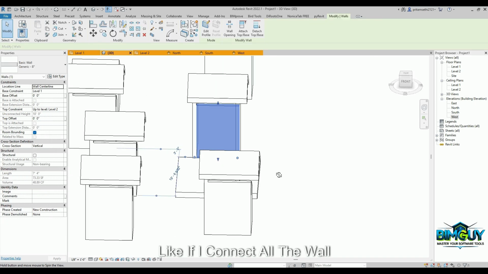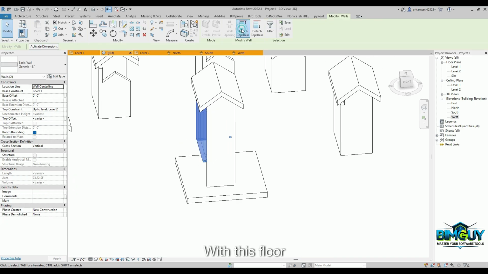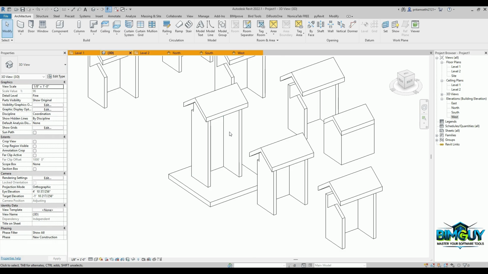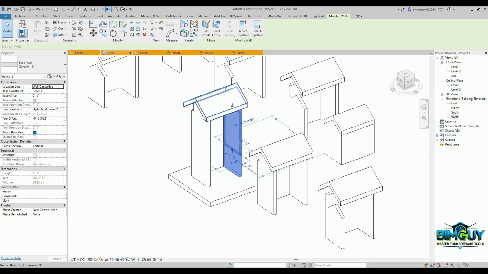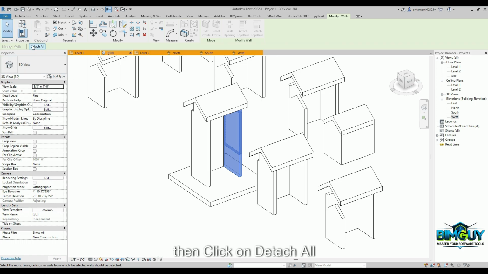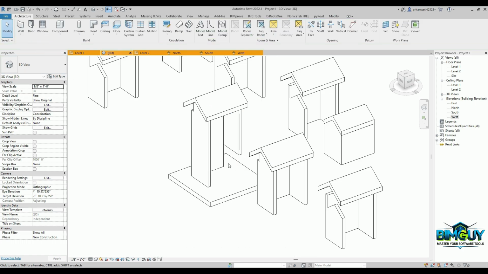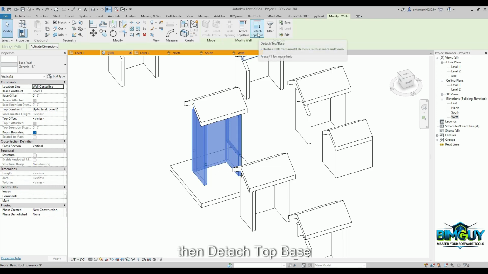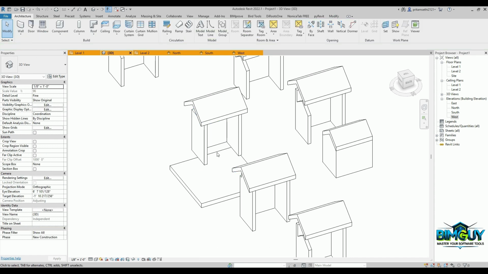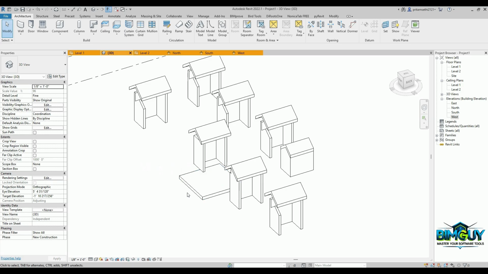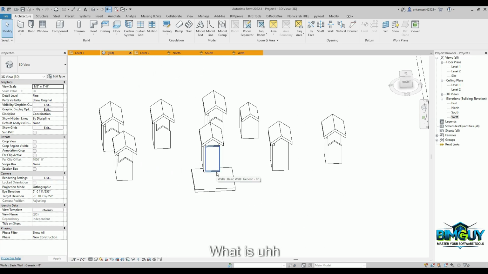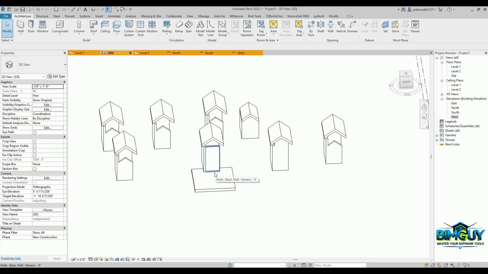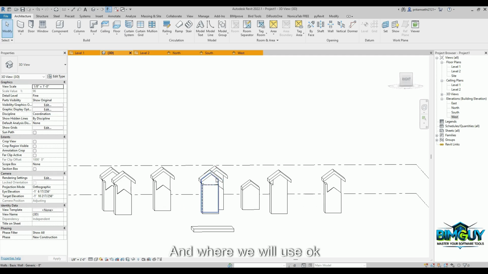Like if I connect all the wall with this floor, attach with this floor, then if I detach this wall from the floor, then click on detach, then click on detach all. Oops. Select all walls first, then detach top base, then detach all. So I hope you guys understand what is attached top base and detached top base, and how we will use and where we will use. Okay.